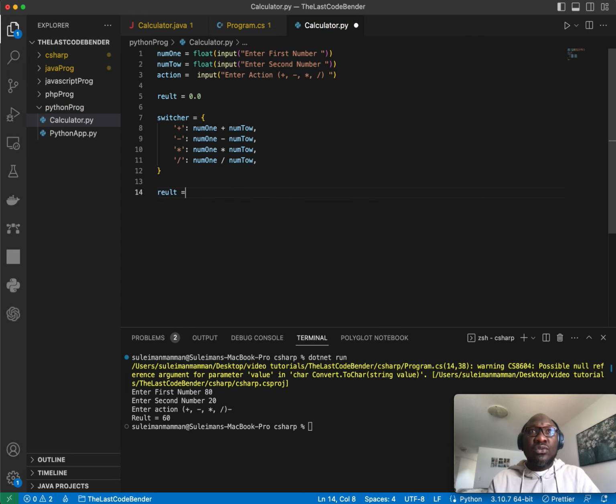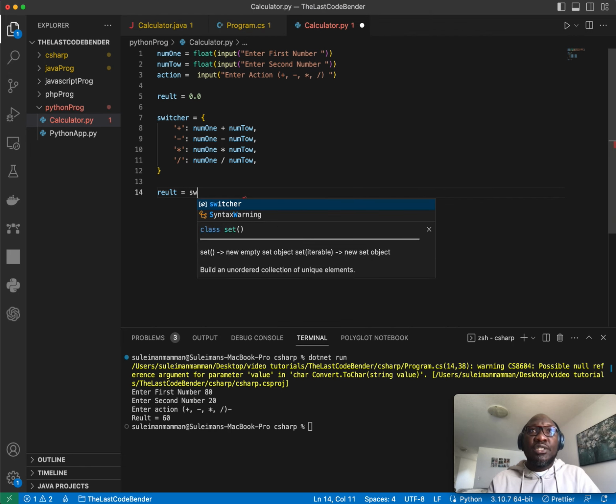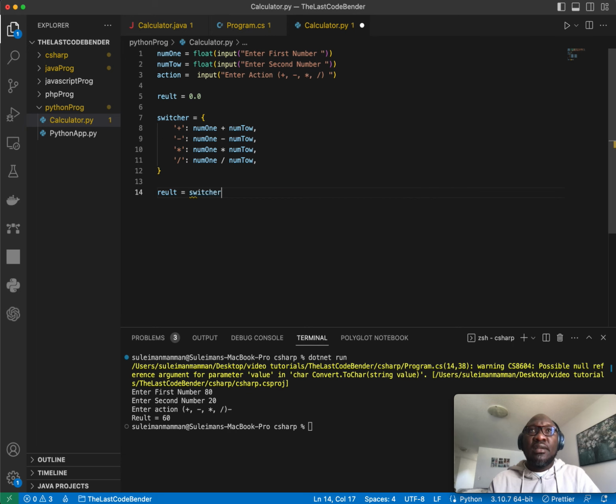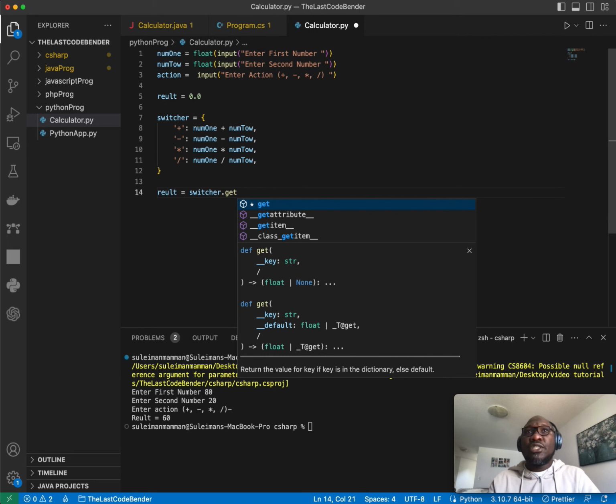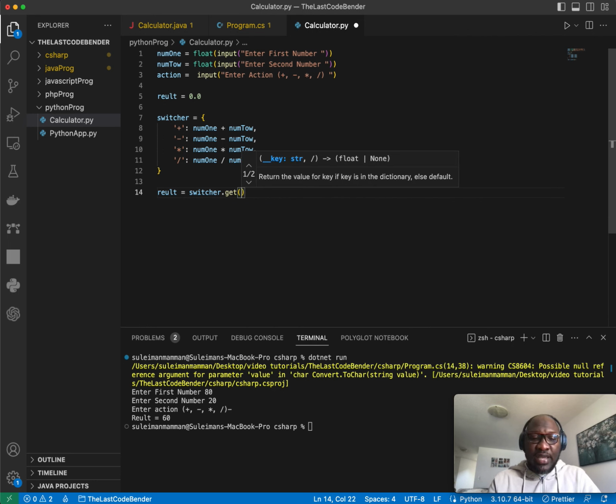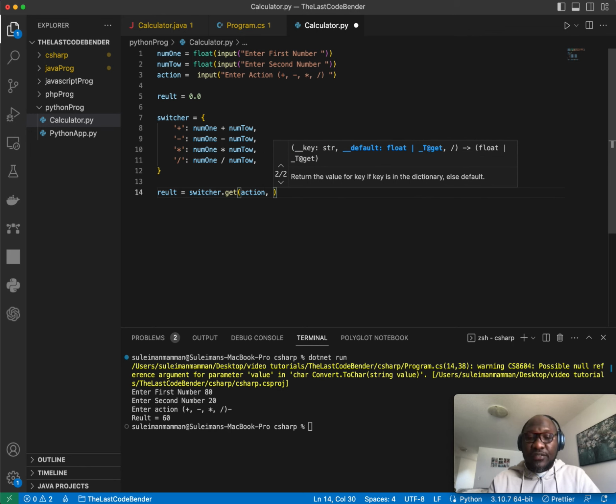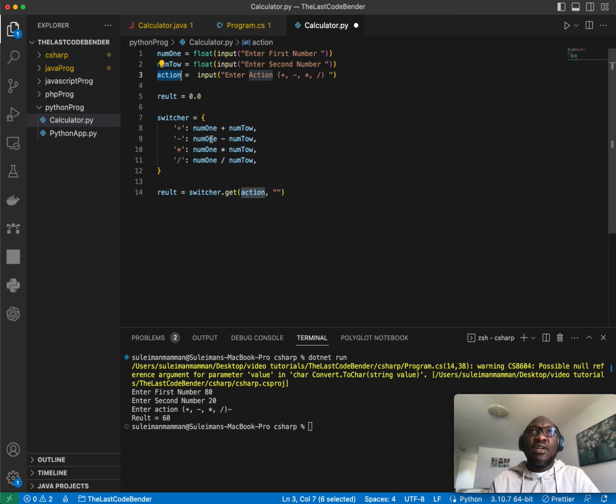Result is equals to switcher that I declare dot get, switcher dot get, then action. Okay, I'm passing this action here.